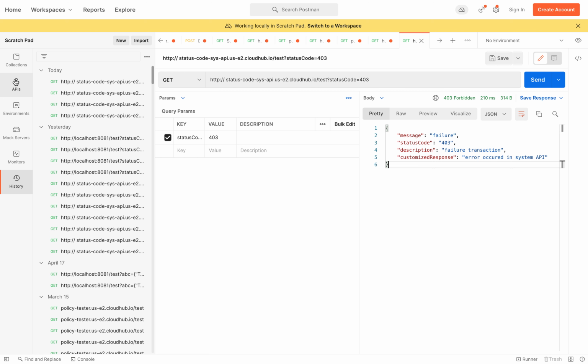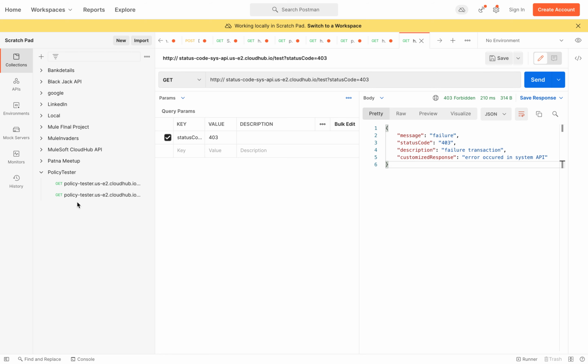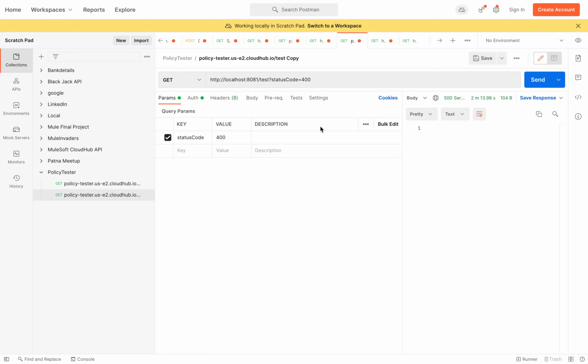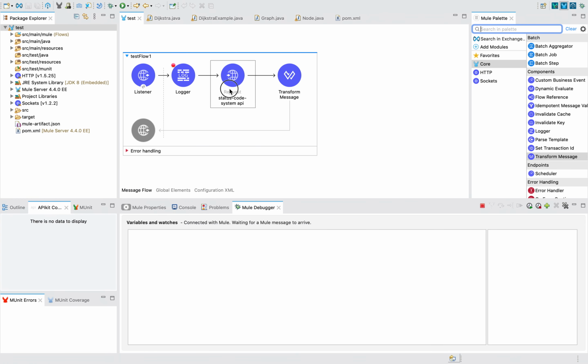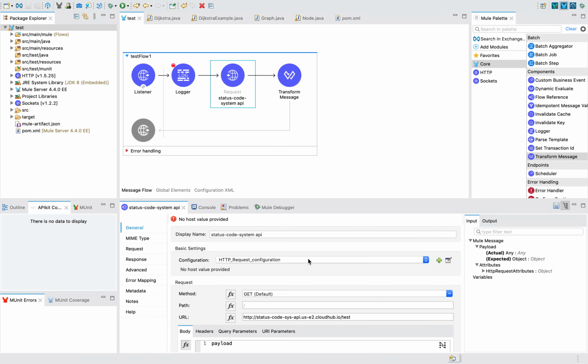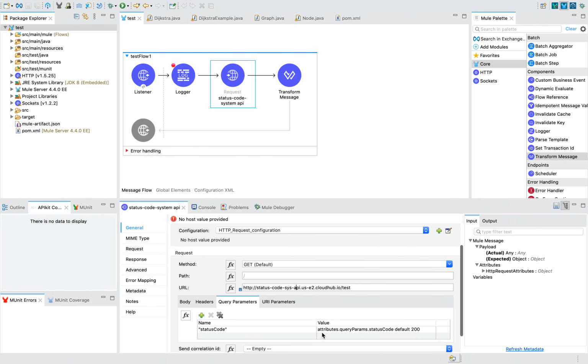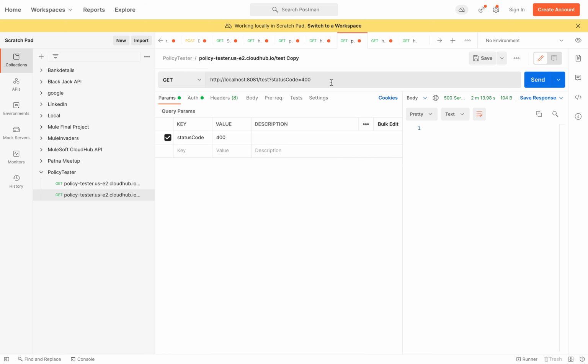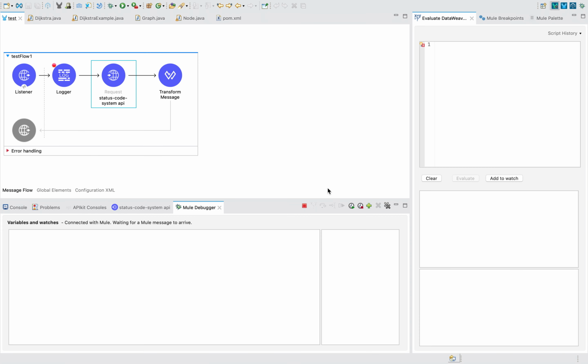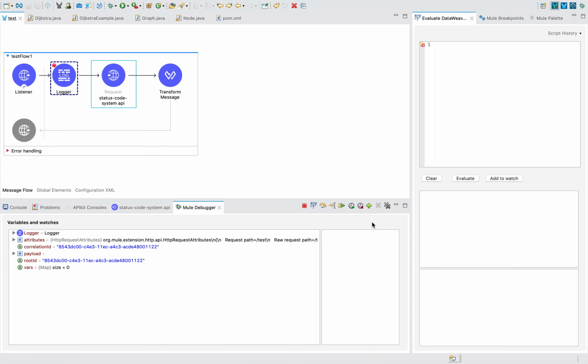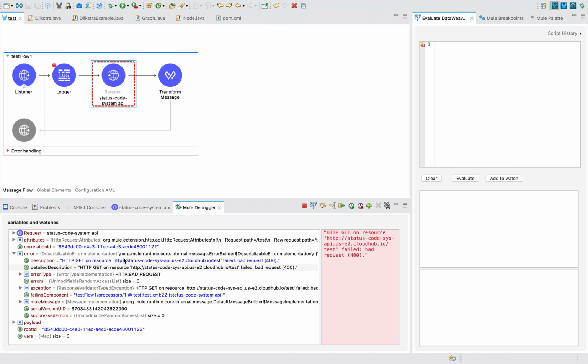It's very simple. If you debug the application, you will get to know. See, I have an application already up and running here. So here you can see I am using the HTTP requester to call my system API. Here also I am just using the query parameters so that it will recreate the error. For example, I am sending the 400 status code. So if I send here, and I go next, it will create an error.